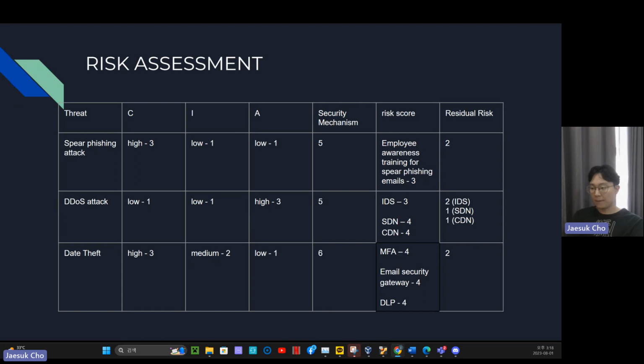Data theft directly affected the confidentiality as it exposed sensitive information. Furthermore, the potential for data manipulation or alteration also poses a risk to data integrity. However, data theft did not have a direct impact on availability.